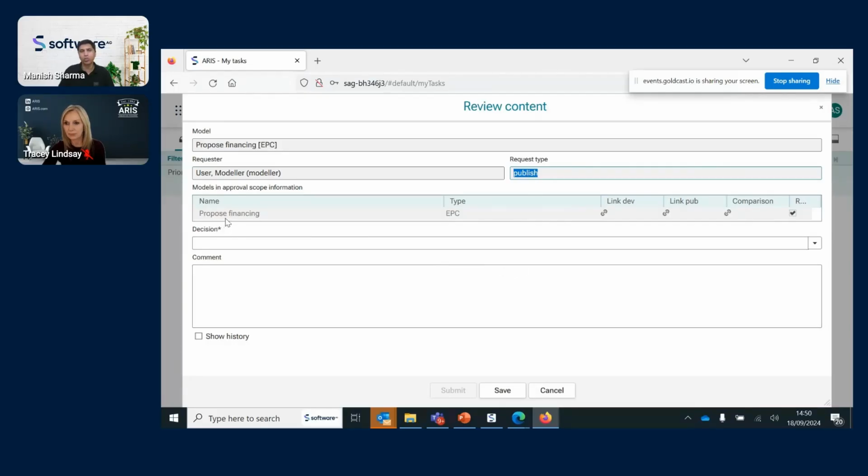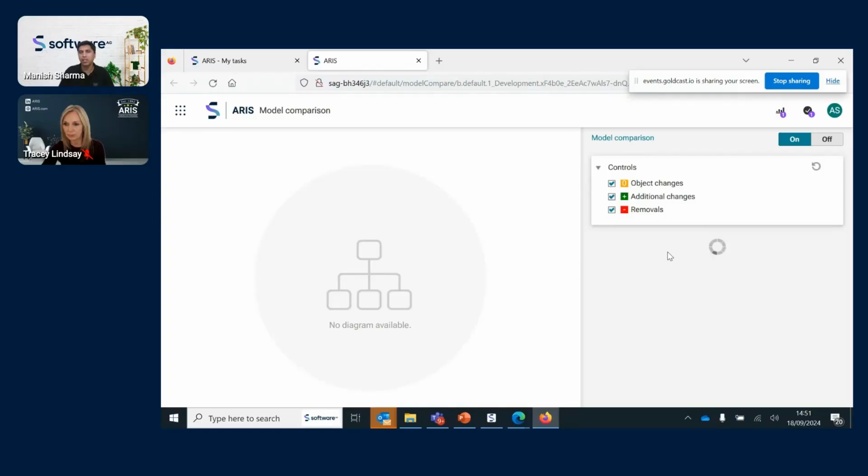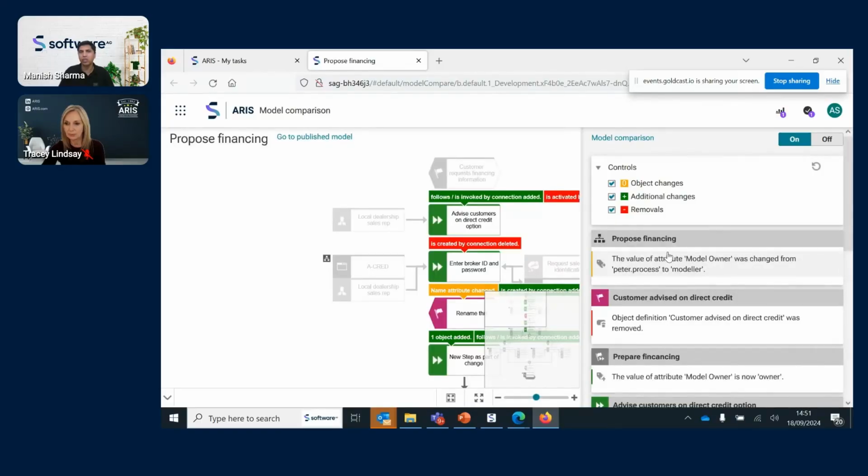And this shows me the scope of the change. In this case, it is just one model, but it could be more than one. And what you see in addition is the link to the model in the dev database, the link to the model in the publication database, and the comparison. So it makes your life easier to the extent that it actually shows you the differences between the past and the change, in which case it is easy for you to decide the change approval.